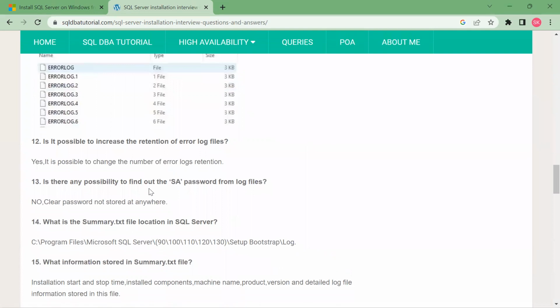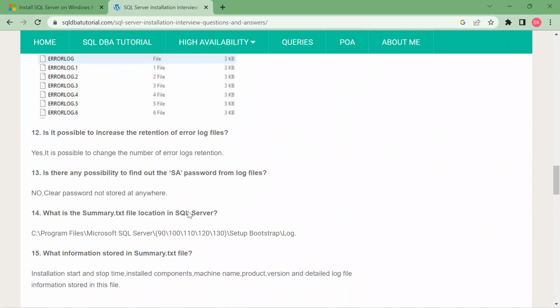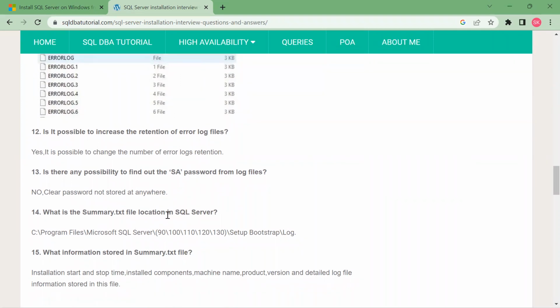So is there any possibility to find out the SA password from log files? No, clear password is not stored anywhere. So what is the summary.txt file location?